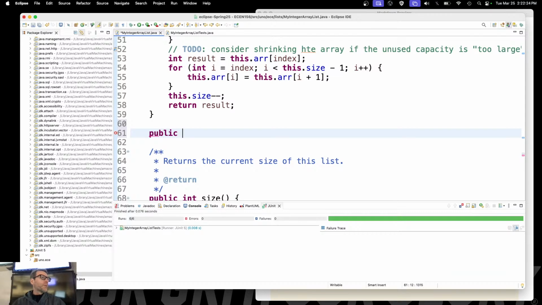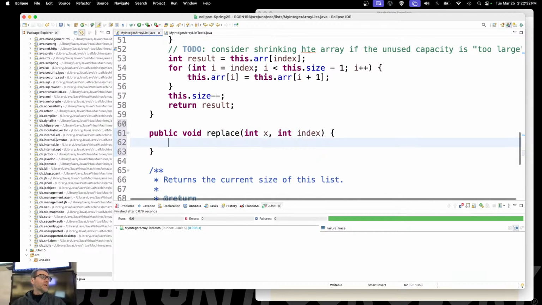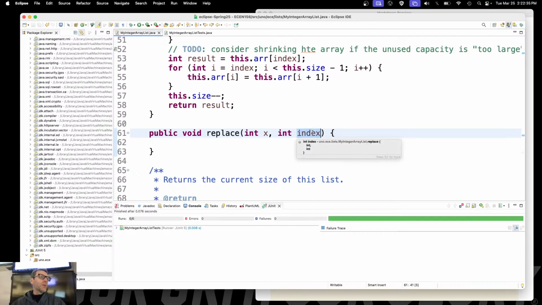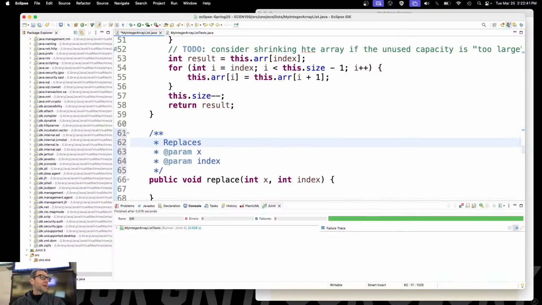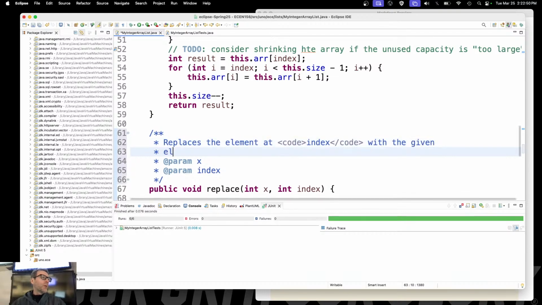So public void replace int x int index. Why am I taking both of those things? I want you to replace the element at that particular index with this element right here, right? So replaces the element at index at code index with the given element x. Okay?